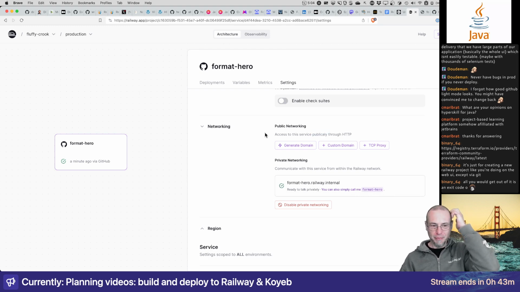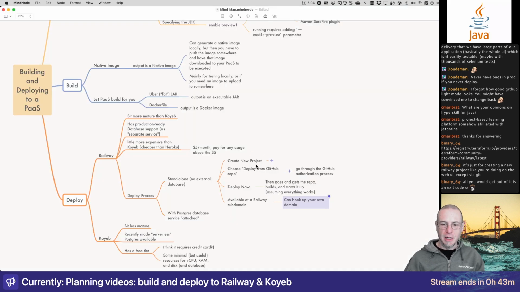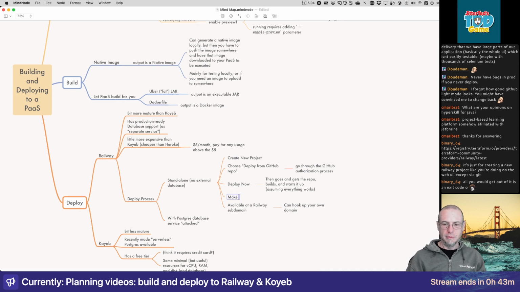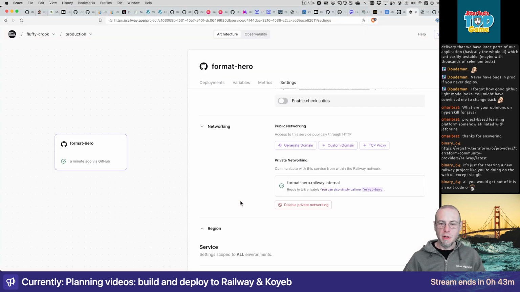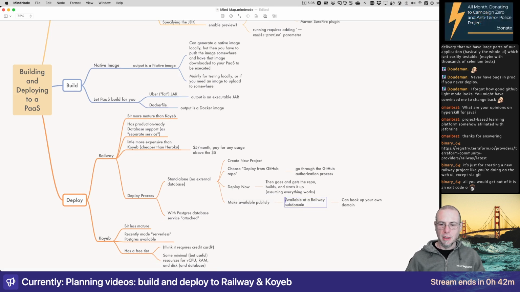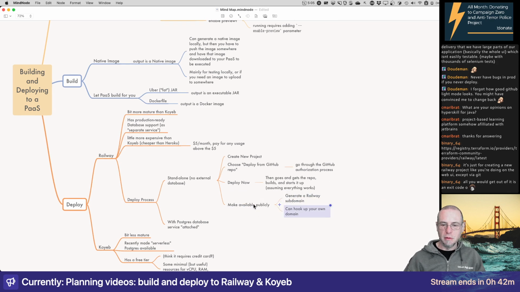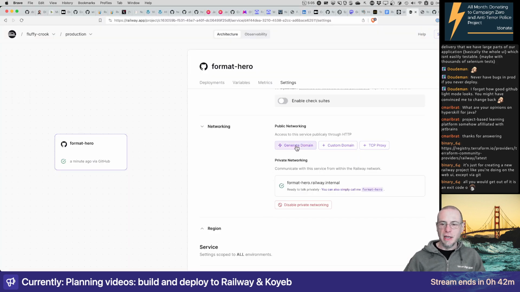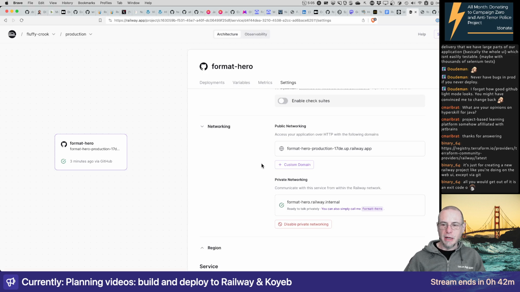To file an issue. And I totally get that typo. We want to make it available publicly, either we can generate a Railway subdomain, or we can hook up our own. Those are the two we care about. So we'll go ahead and have a generated domain, and now it's available.